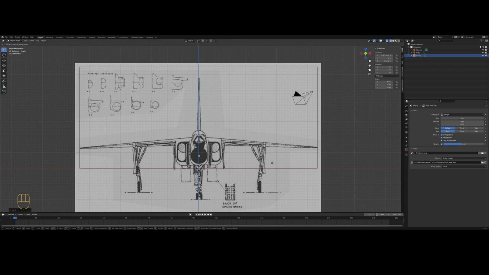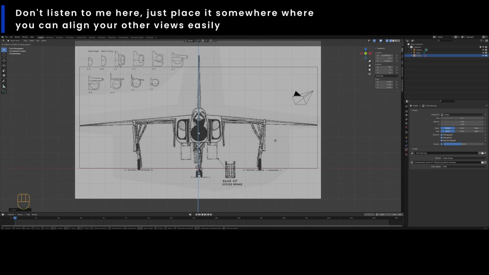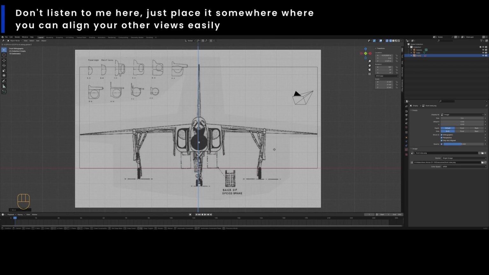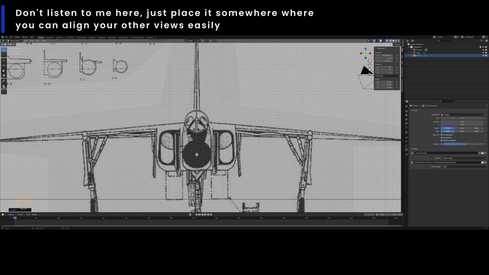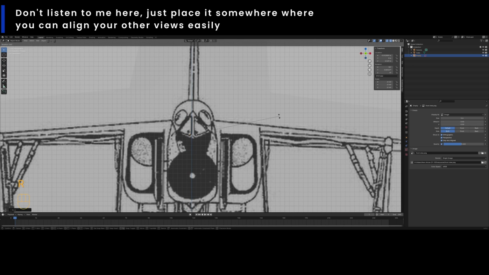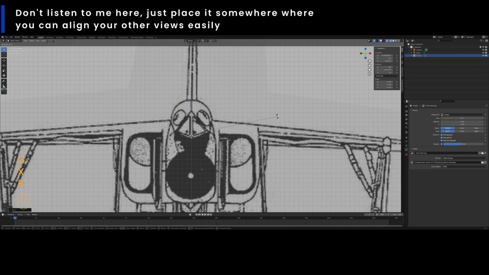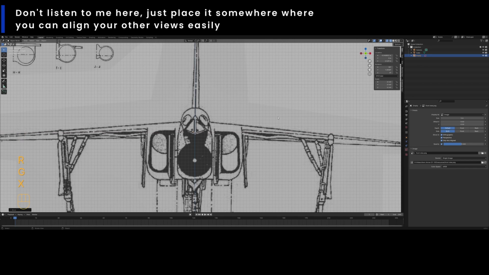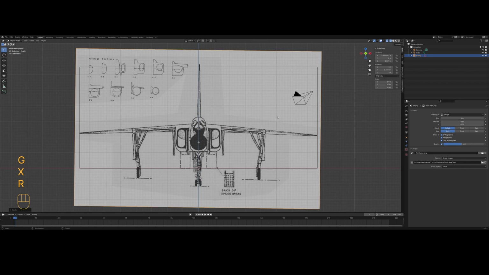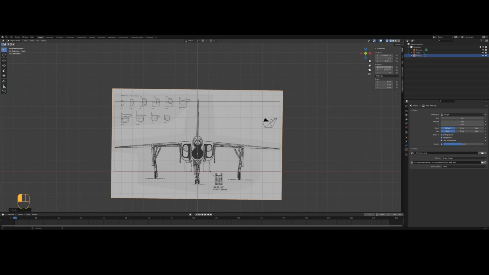I'll just place the bottom of the fuselage. And here my blueprint is not straight, so I will rotate it a tiny bit, just to make sure that we have everything aligned, or at least a little bit more symmetrical.